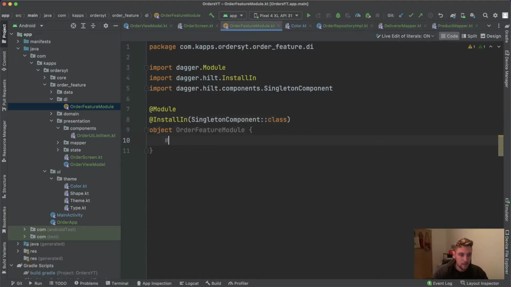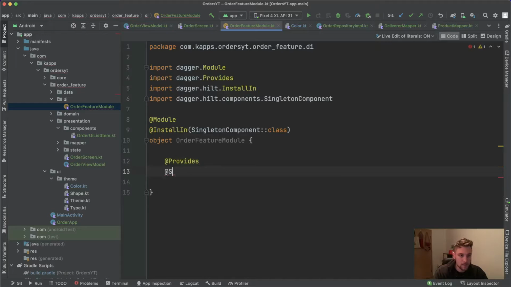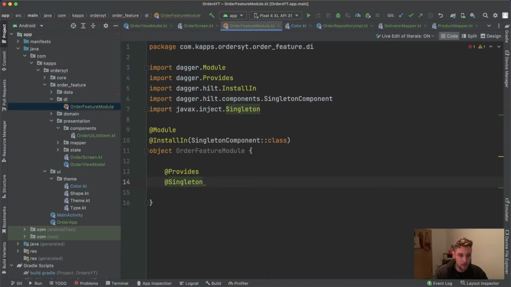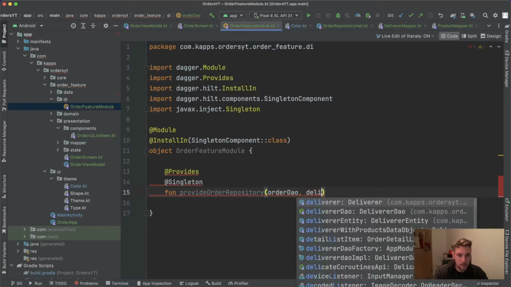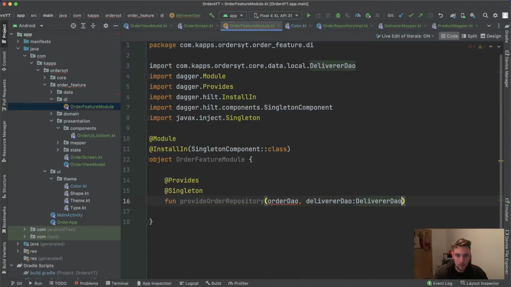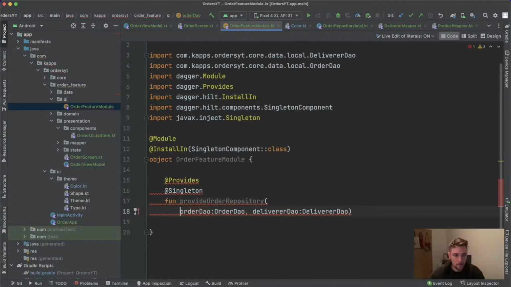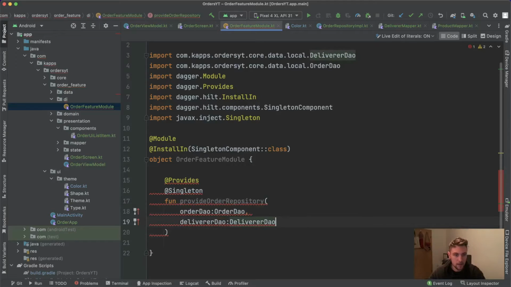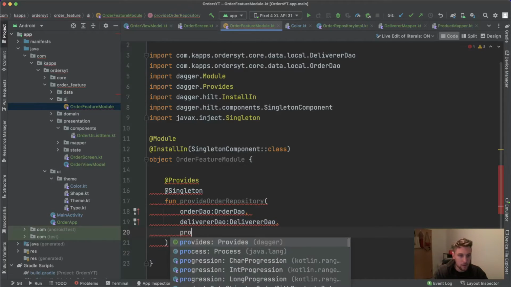And first of all, we need to define the @Provides @Singleton for our order repository function. Provide order repository. This takes an order DAO, deliverable DAO of type DeliverableDAO, and of course for the order DAO we also need to specify the type. And let's put this in separate lines. And also we have the product DAO.